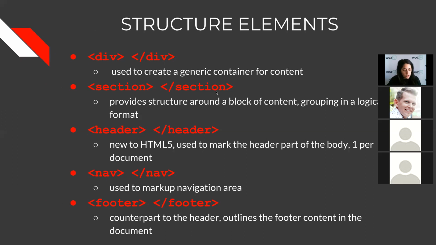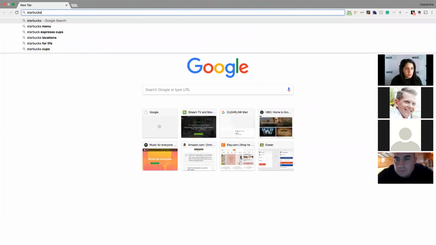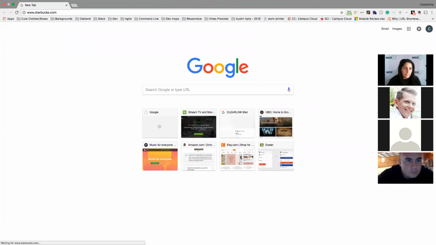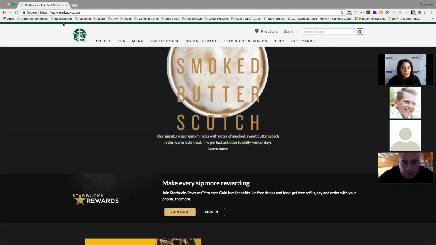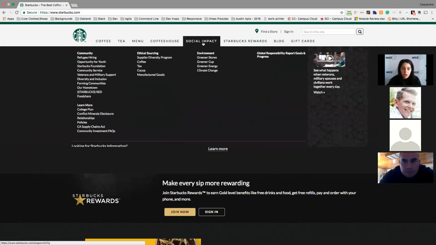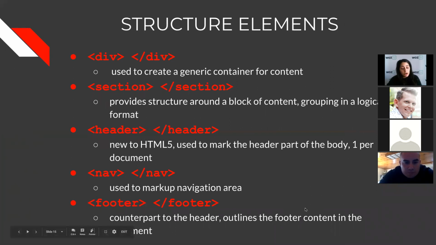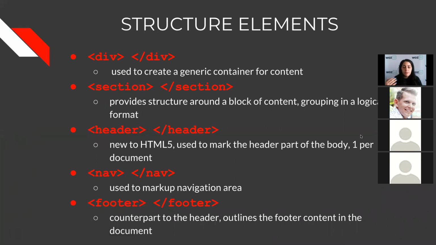So if we are looking at a website, let's say Starbucks, this green and white area at the top would be considered the header. And this right here is the navigation. It allows me to navigate to different parts of this website. The counterpart to the header is the footer, and that outlines the footer content in the document. This is where you're going to find things like social media links, about us, the career center, how to contact us, customer service, things like that.